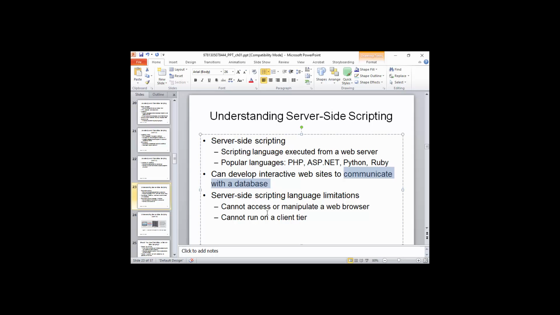Now, some of the things that JavaScript can do, the server-side language cannot: manipulate a web browser. How many of you have ever seen a pop-up before? A pop-up window. Everyone's seen a pop-up window. JavaScript creates pop-up windows. Yes, they do. And server-side languages do not run on the client. Remember, we talked about the benefits of offloading the work to the client. That's what companies are doing nowadays. They're saying all this work has to be processed somewhere. Let's have it processed on the client because it's cheaper for us.